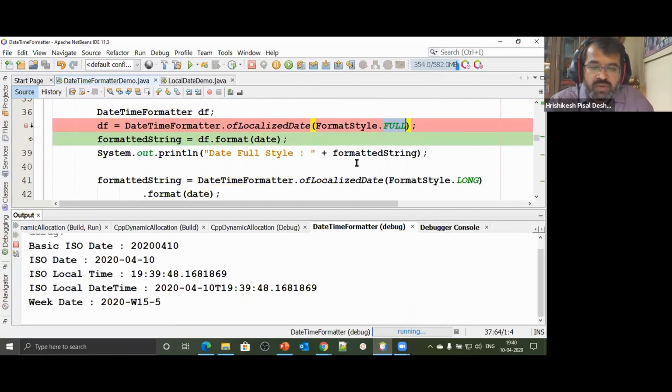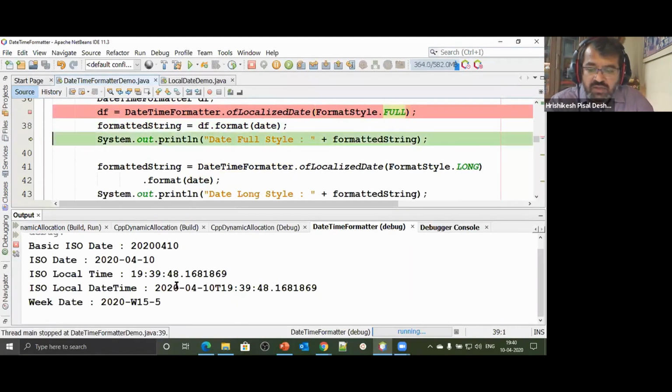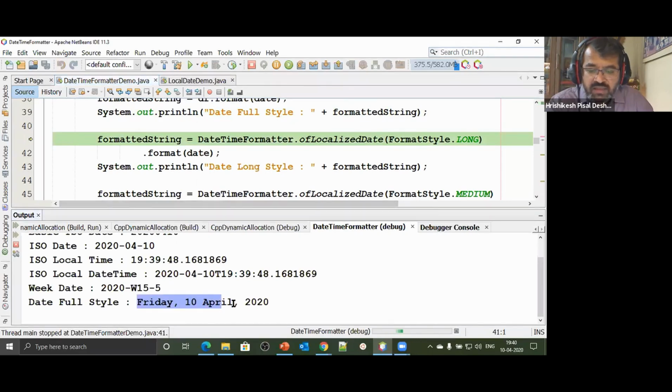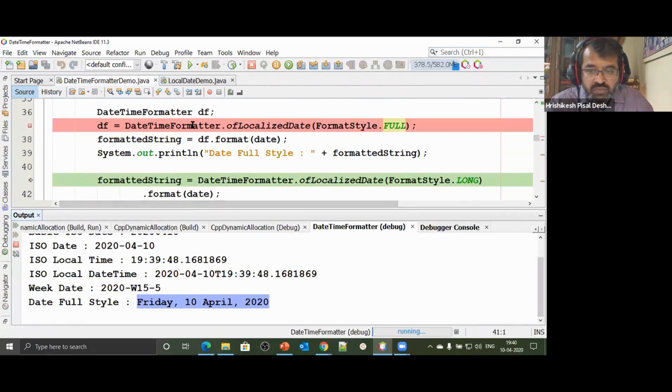तो full format में date कैसे represent होता है? Let's have a look at it. तो full format में date आ रहा है Friday 10 April 2020. Good. Only date है. There is no time right now. Because my object that I passed is local date का object, date time का object नहीं pass किया. I passed local date का object.